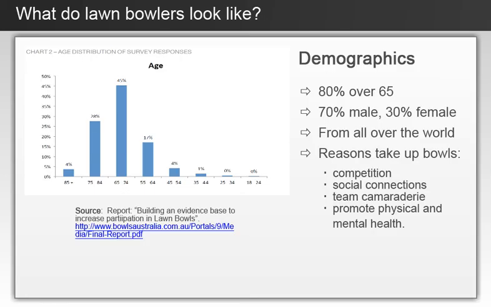People generally consider lawn bowls to be an old person's sport. To an extent that's true, with just under 80% of players being over 65. It's a sport that people tend to take up when they're less able to play other, more physically demanding sports. The top players tend to be younger, in their 20s and 30s.